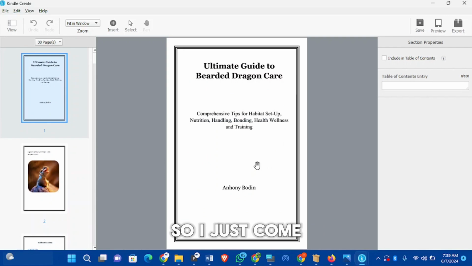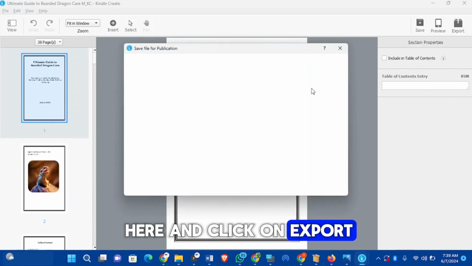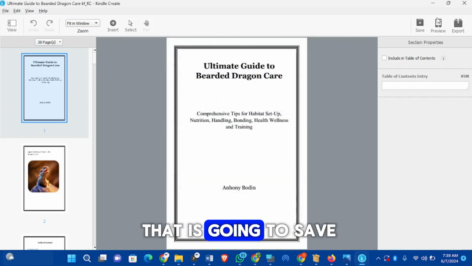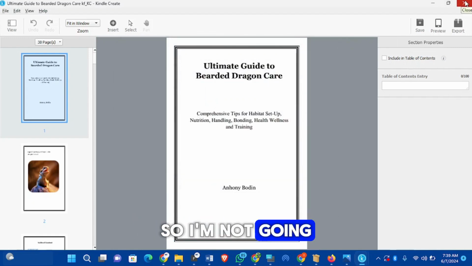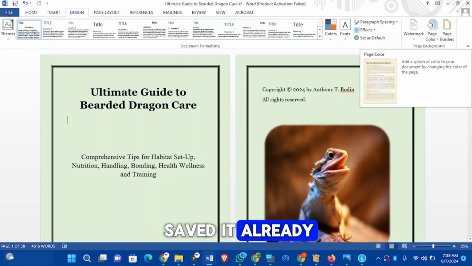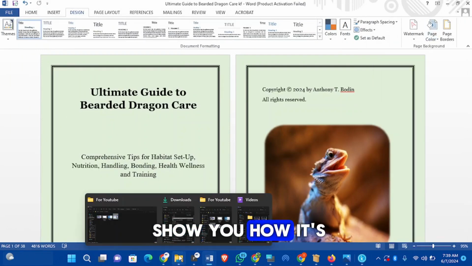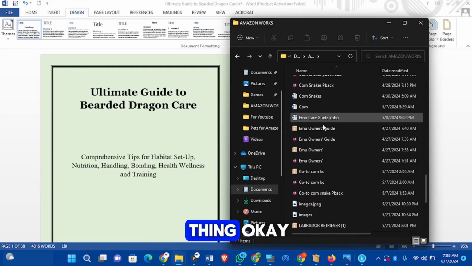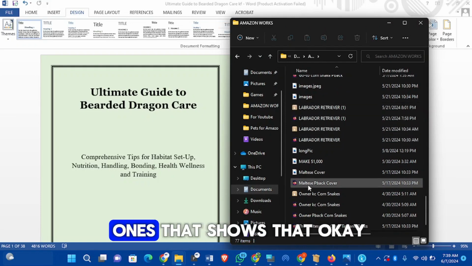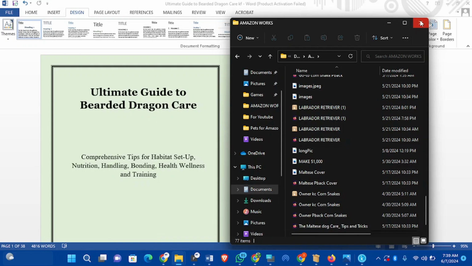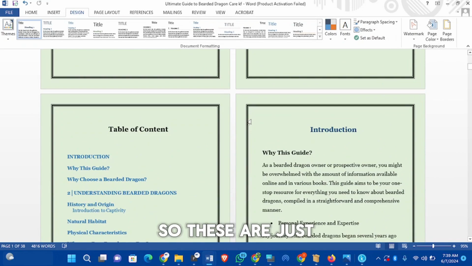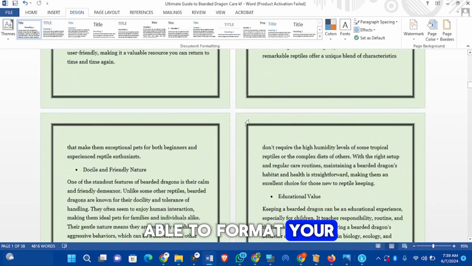So I'll just come here and click on export. Choose where you want to save it, then you save it. Once you click that, it's going to save, and then you go to your view. I'm not going to save in this one because I've saved it already. So let me show you how it's going to look. It's going to have this brown thing. So that's that on book formatting. These are just the basics. If you can format your books like this, then you are good to go.